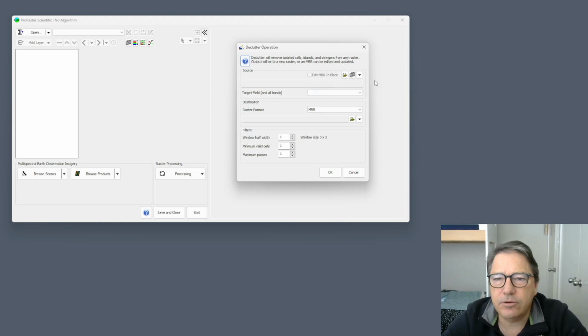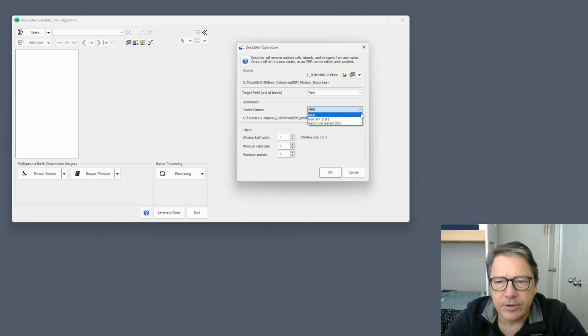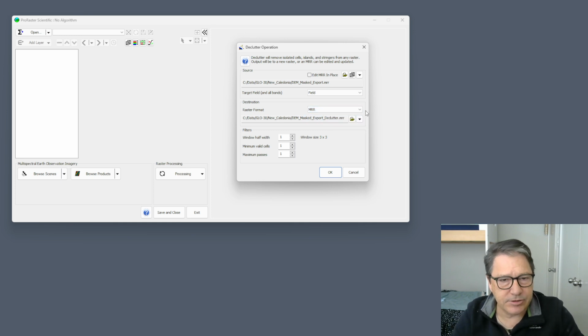So I've got the declutter operation. I'm going to bring in a DEM raster. This is just New Caledonia Glow 30 data. This operation is going to output an MRR or a TIFF or a bill. It doesn't output a virtual raster, so this is not a virtual raster operation. This is a concrete raster operation. It produces an output raster.